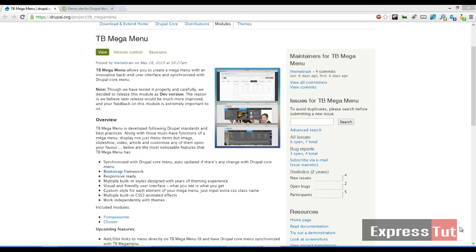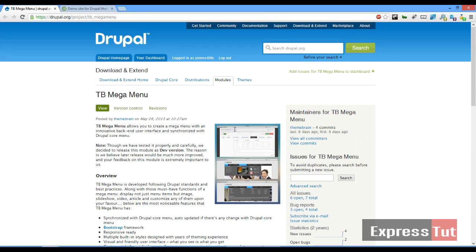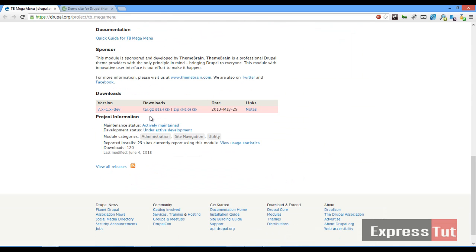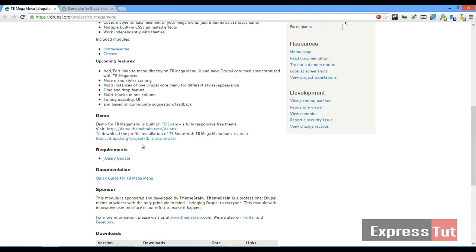Today we're going to be looking at a new menu called the TB Mega Menu module. This is a new module which I discovered sometime this week while playing around in the most recent modules on the Drupal website. As you can see, it's still in the development phase. It's been downloaded 120 times and it's reportedly being used on 23 websites.